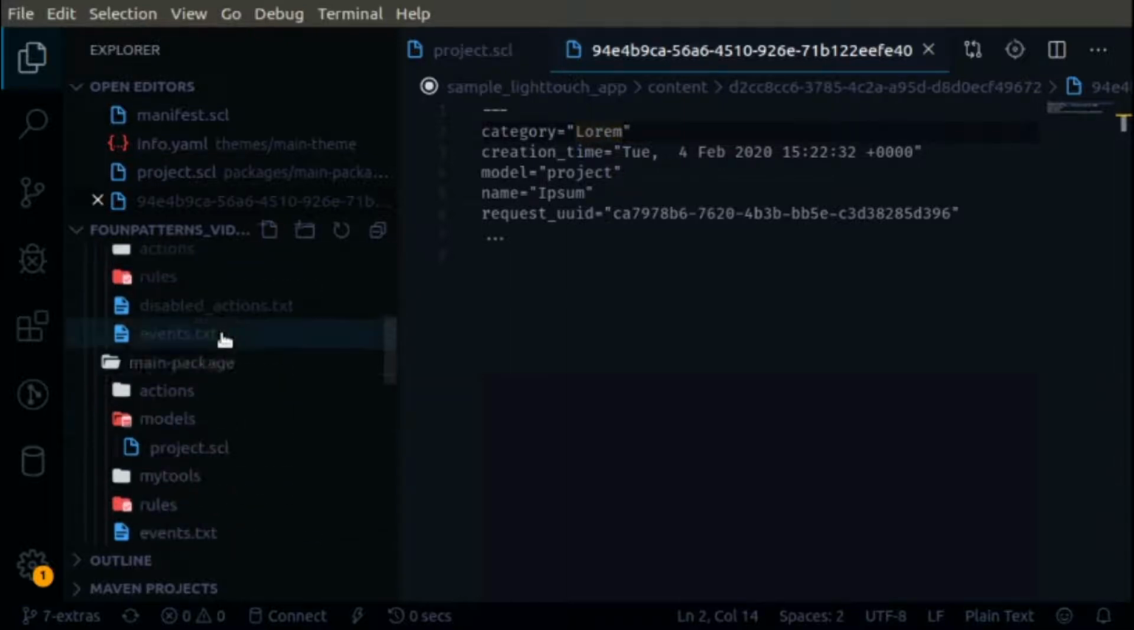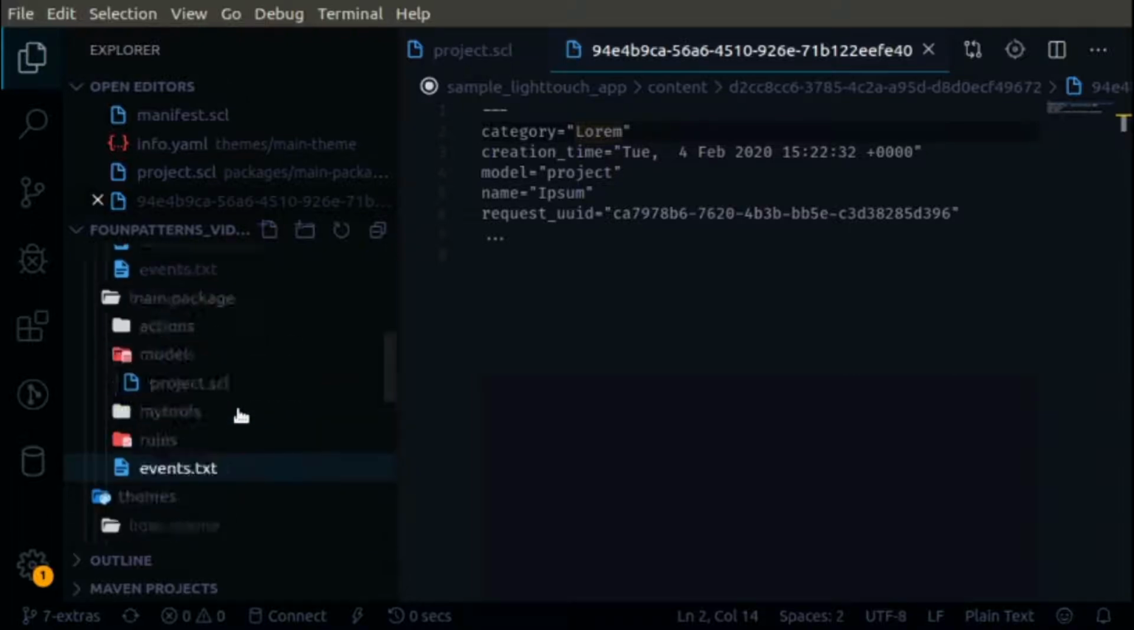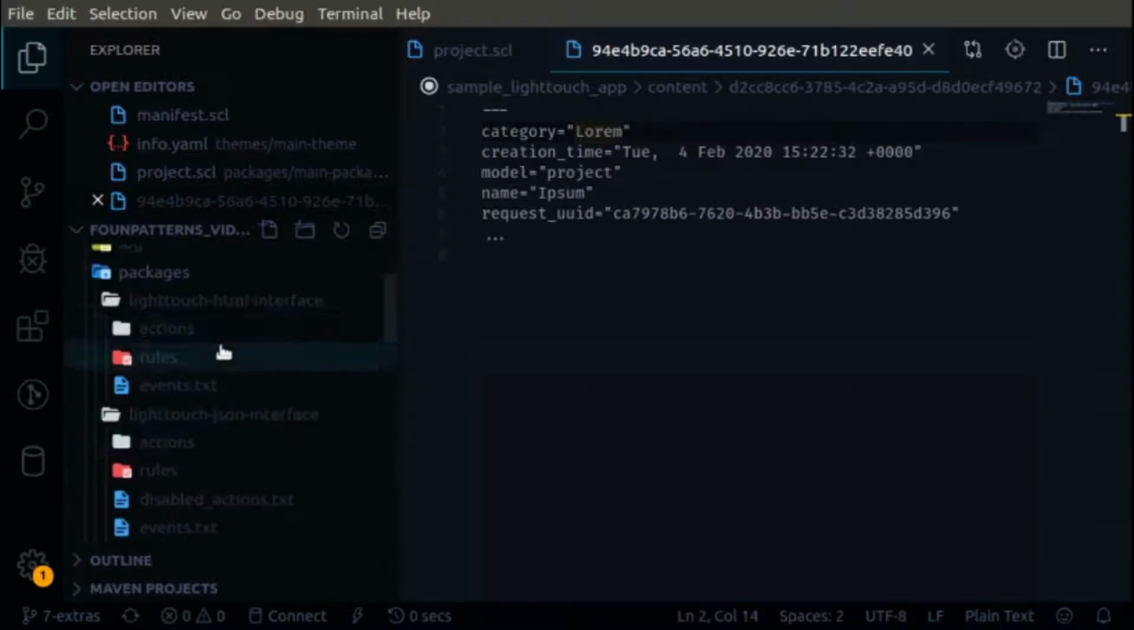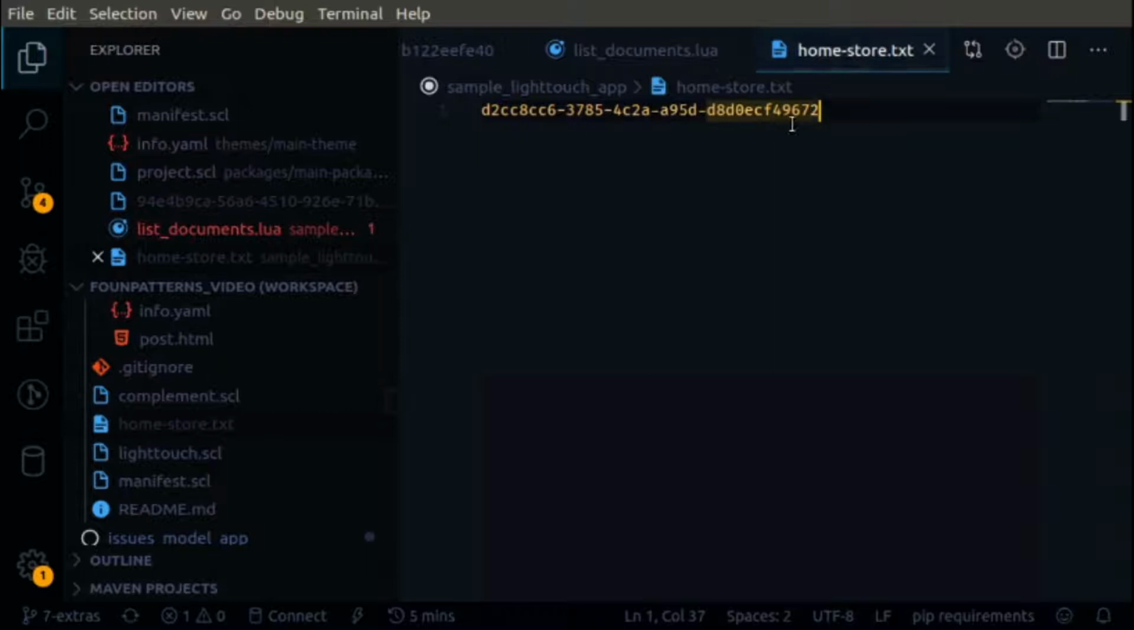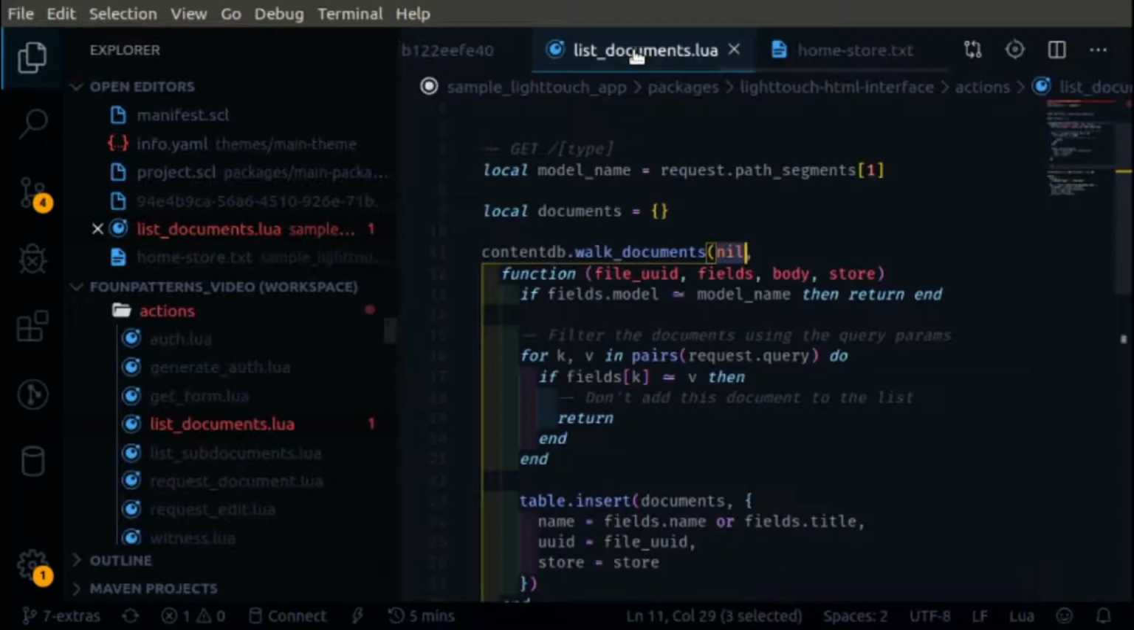Now we will explain some of the functions that ContentDB uses to handle documents and how the packages, HTML interface and JSON interface use these functions. ContentDB walk documents. This function receives the store ID and a function. And if the store ID is nil, it will use the store ID that is generated in the home store.txt. The function will go through all the documents in that store and execute the function given.